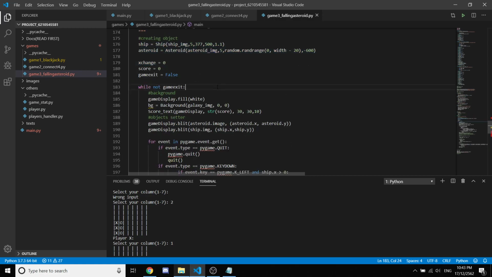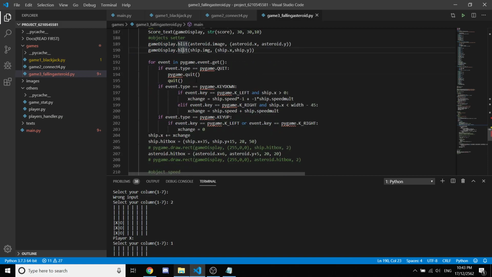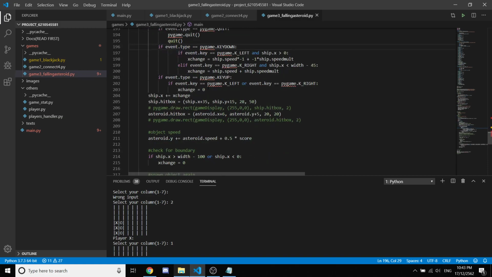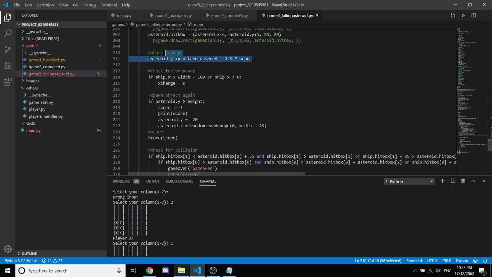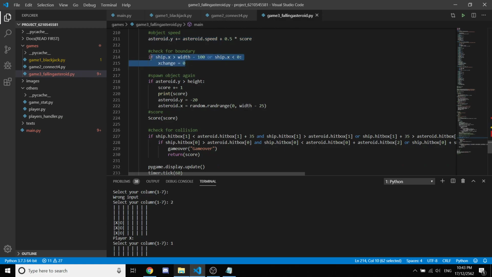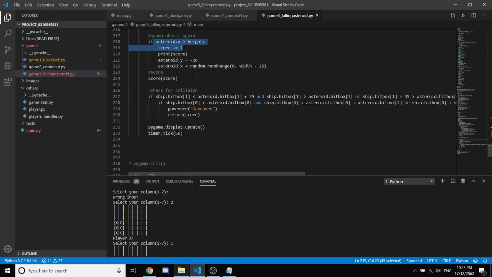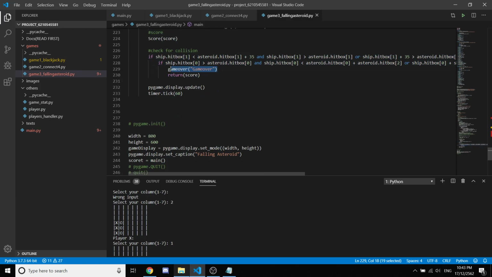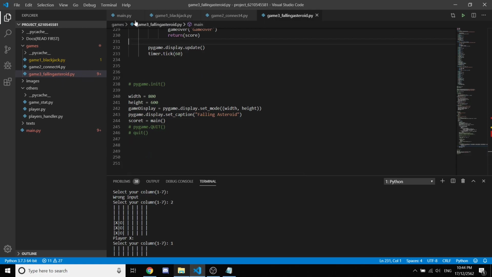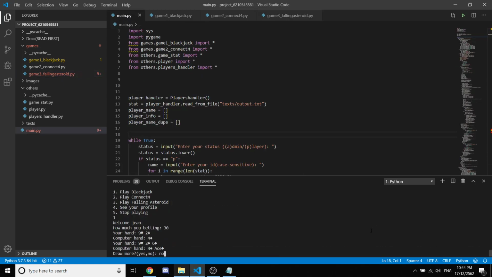I create the object here and then make the background, set the object, and handle the event when you press the keys, so the ship X will change. This is the asteroid speed. I check for boundaries here. If you go too much to the left or right, it will stop moving. And when the object leaves the screen, it will reset and spawn a new one. And this one is for checking collision. If it hits, the game is over, a big game over comes up, and I return the score, so I can use that score.